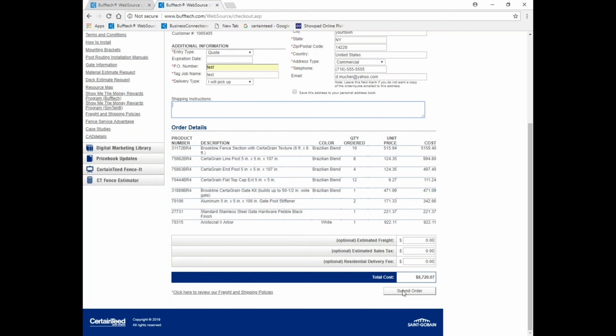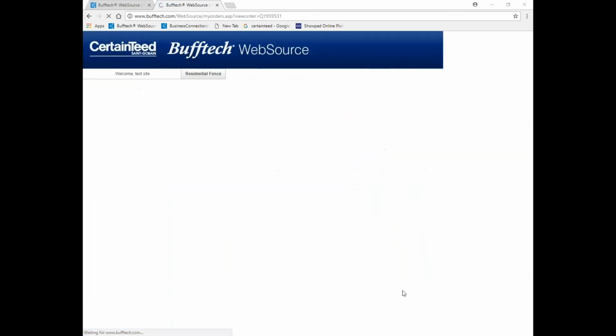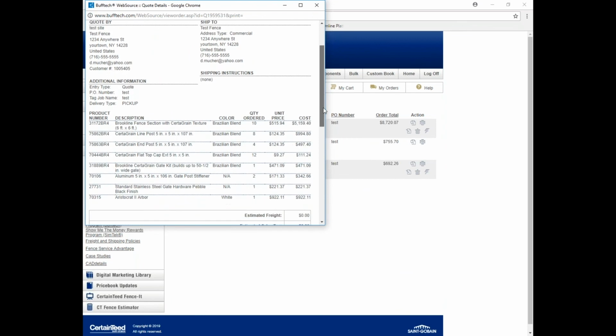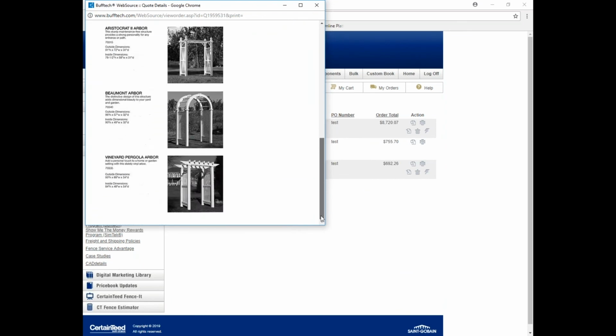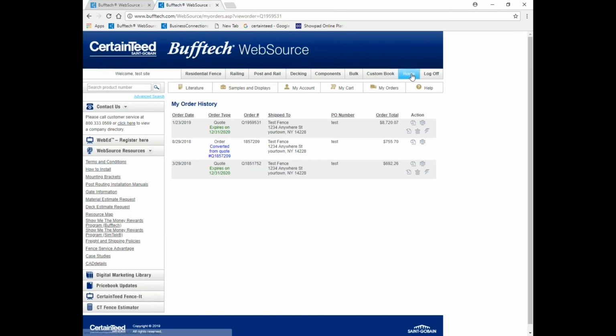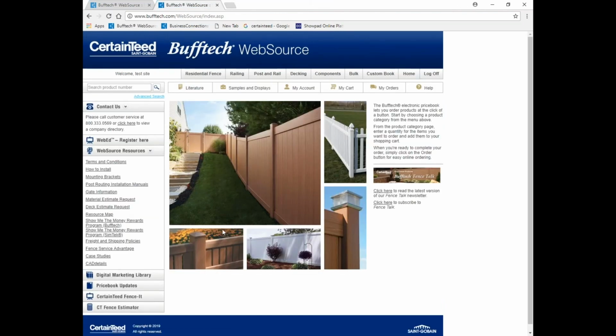If everything looks good, we're going to submit this. It's going to give me this, and this is going to get emailed to you, so you're going to get a confirmation of your quote, what it looked like. So everything looked good there. So we can close that window. Then again, if we go back to the home button, it's going to bring us back to home.